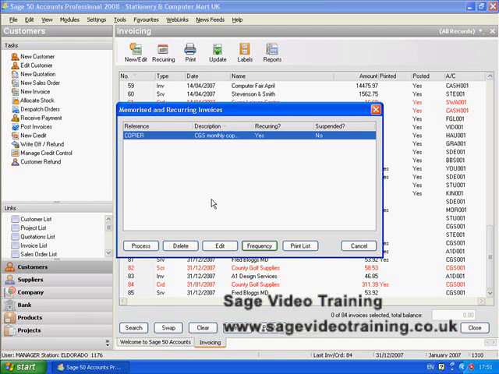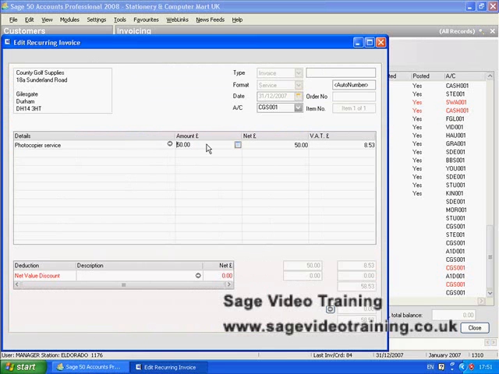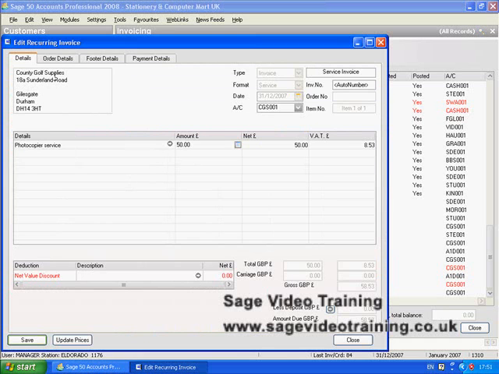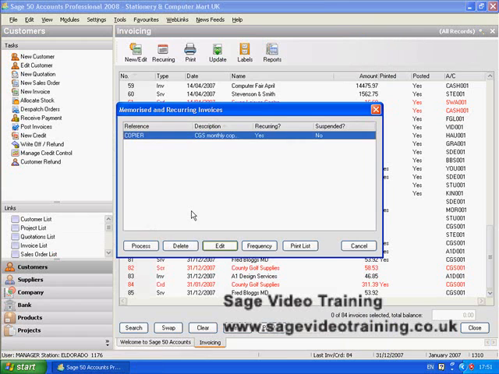Okay. From this window we can also delete skeletons, edit them, which would take you into the invoice window, and you could change, say, the amount or the person's name on the invoice. But we'll just close that. No, don't want to save the changes, thank you. You can, as we've already seen, edit the frequency, and you can also print out a list of all your recurring invoices. We've only got one at the moment, so I'm not going to bother with that.